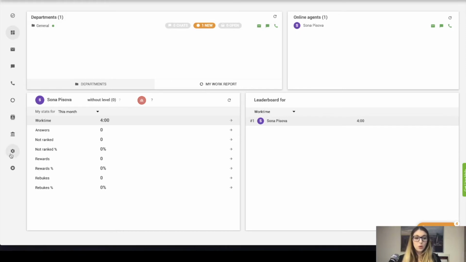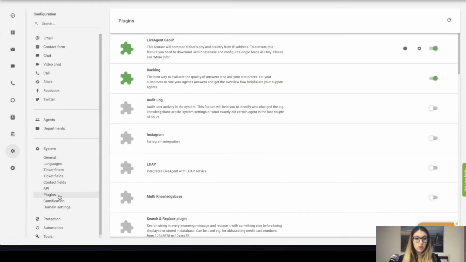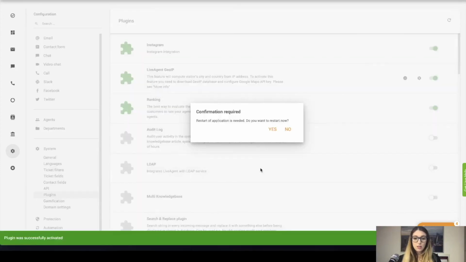And then you want to go ahead and find settings. Go into plugins right down here. And then look for the plugin. So Instagram is right down here. And all we need to do is click the slider and activate it. The system will ask for a confirmation, yes.